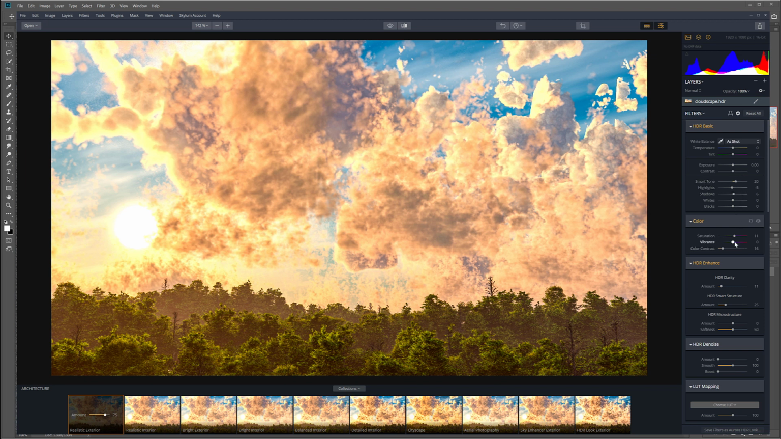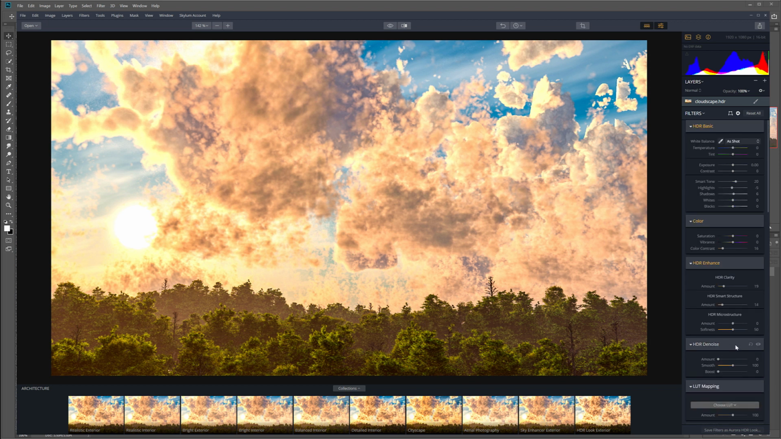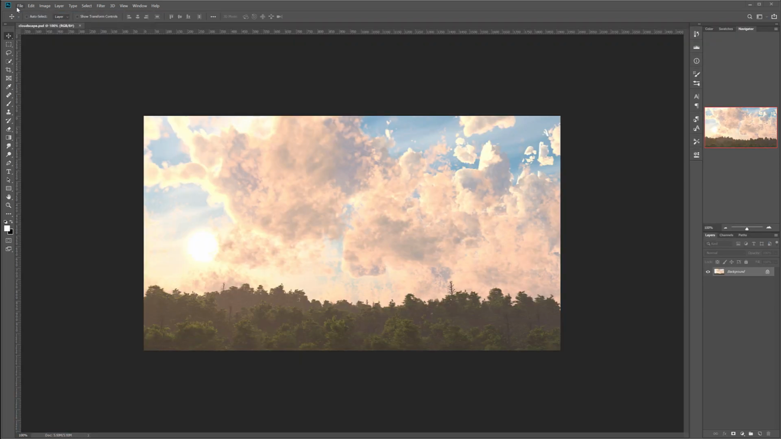A couple of things. Let's go modify. I want to take saturation down. It's too high, so we'll just take saturation down to 0. Also, let's look at clarity. Maybe it's too much, so just a little bit lower. Microstructure, we'll just leave as default. Same as the noise. I think this is about right, and we'll just go ahead and go to file.